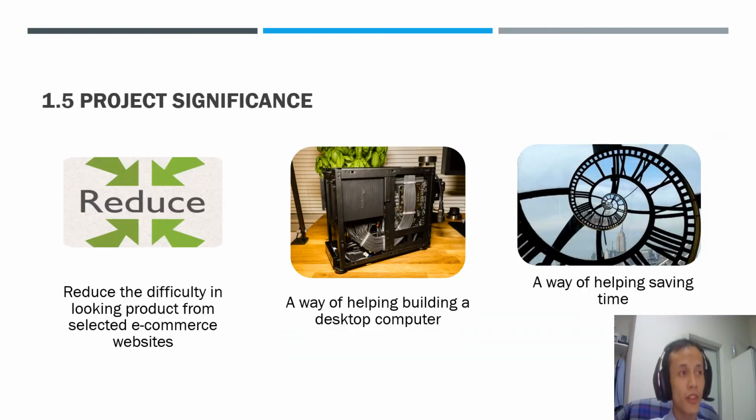The next slide is project significance. So what are the project significance? Number one is to reduce the difficulty in looking for products from selected e-commerce websites. Number two is a way of helping build a desktop computer. And the last significance is to create a way of helping save the user's time.